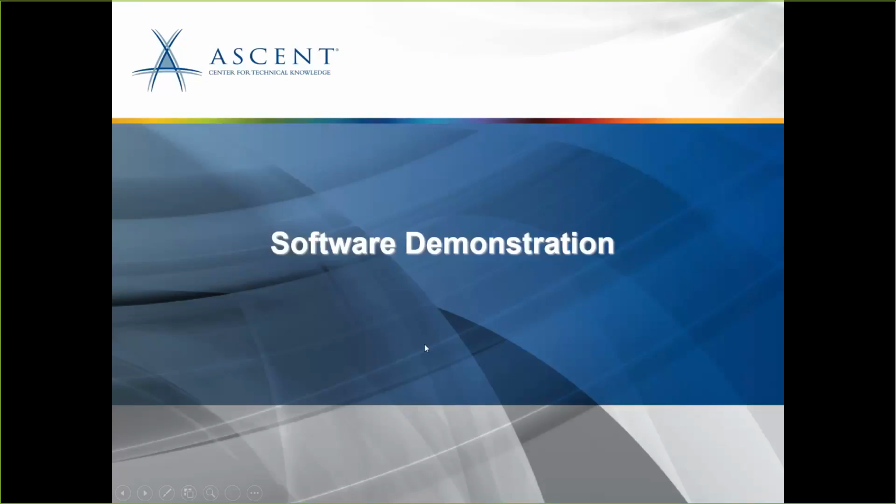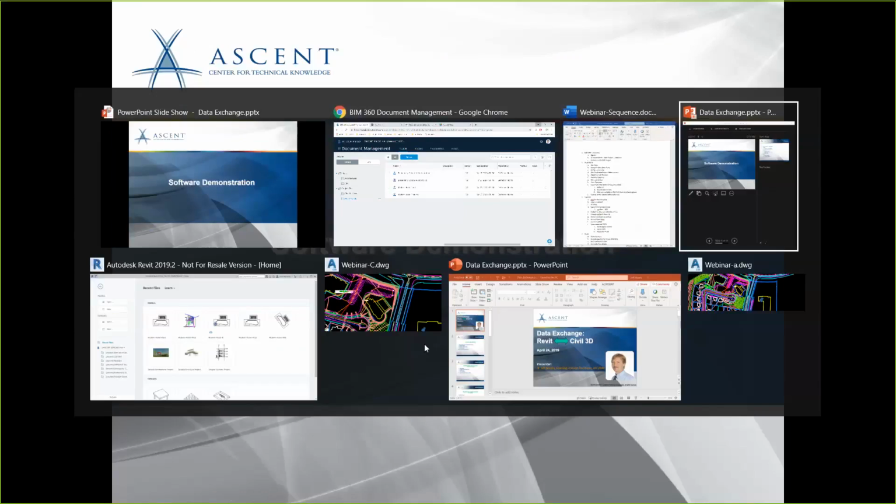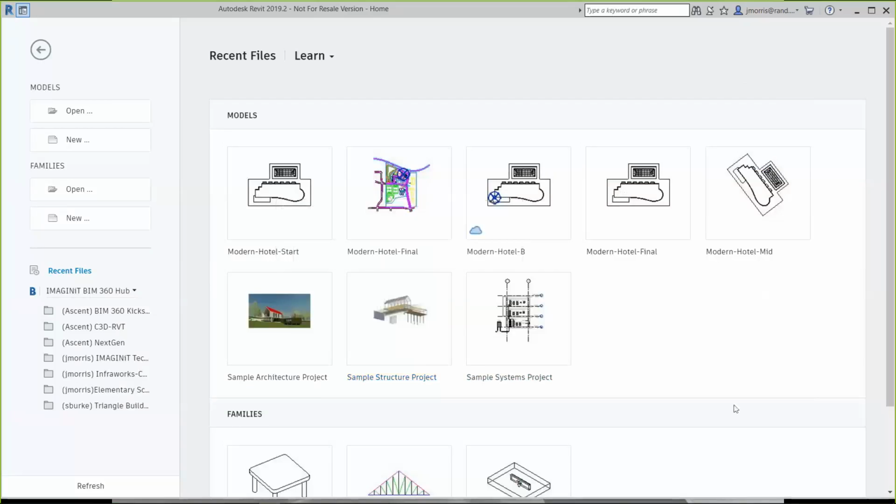Now we're going to jump over into Revit. There we go. And as I mentioned, this is Revit 2019.2. For the Revit users who experienced the Revit 2019.1 upgrade, it was quite a shock because all of a sudden we have this brand new interface. It was a major upgrade from 2019.0 to 2019.1, and it took us all by surprise.